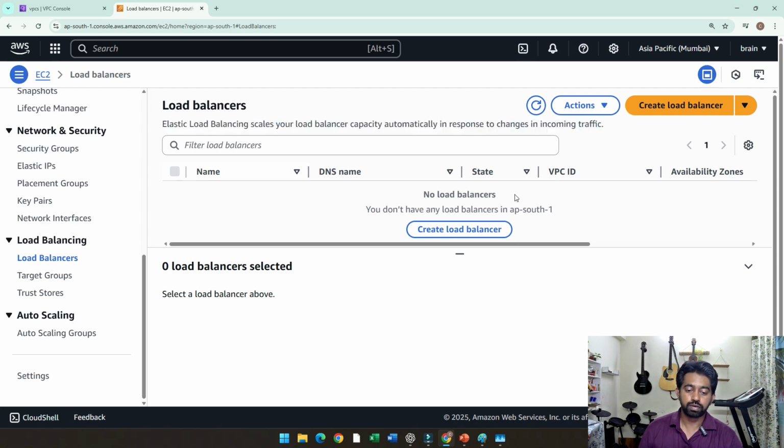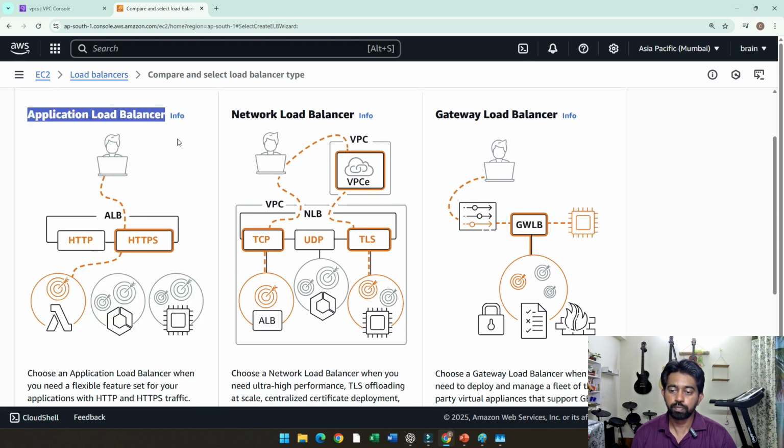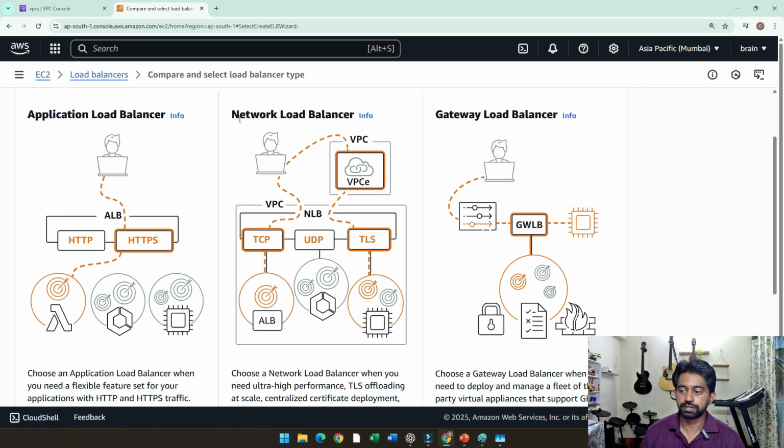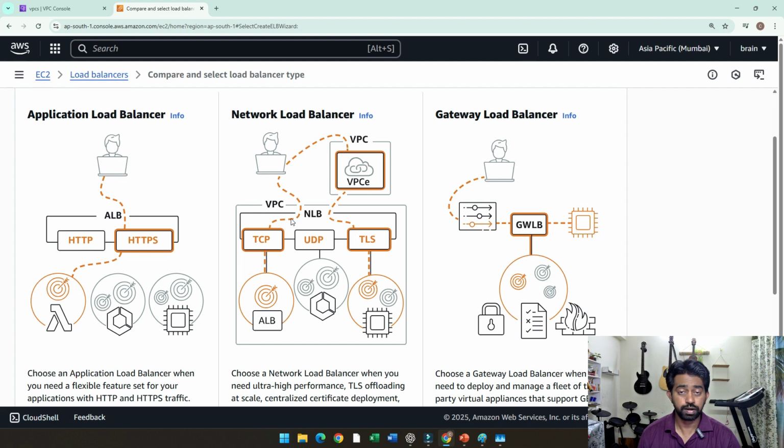I click on create load balancer here. You see here, there are three different types of load balancers. One is the application load balancer, one is the network load balancer, as we had discussed. The application load balancer is the one which we are going to create. The network load balancer operates on different types of protocols: TCP, UDP, TLS, all that.